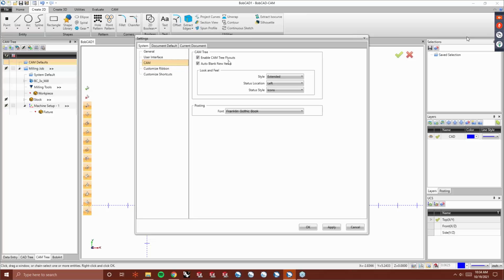So there's the enable CAM tree flyouts, that we had in the previous versions. But there's auto blank new items. So as we go through, you're going to see it blank out my stock as I make it, blank out toolpath as I make it. It's a nice new feature that we added in 34.